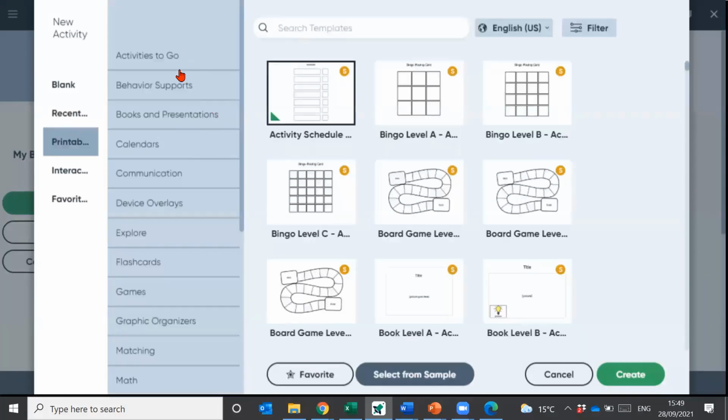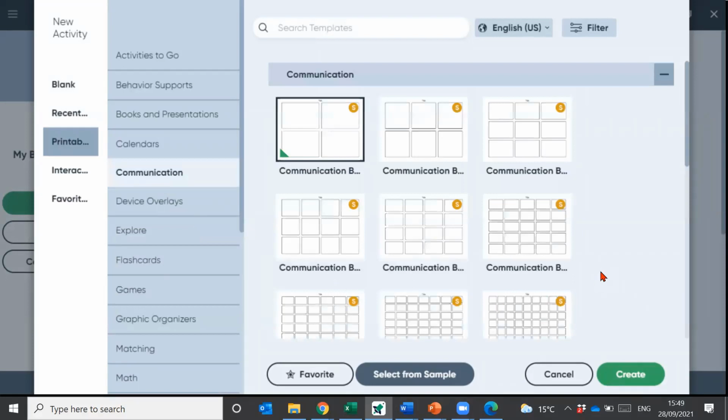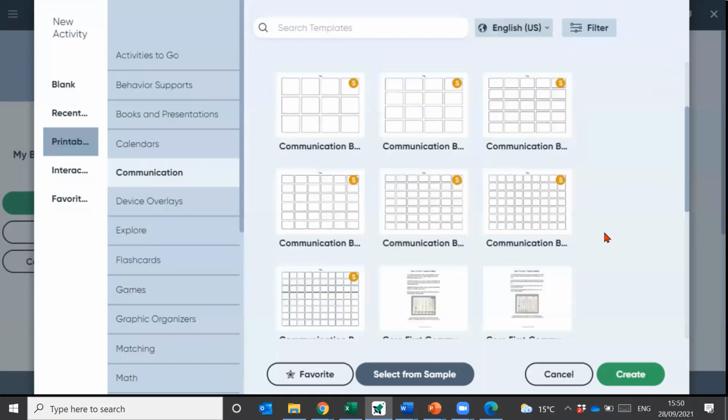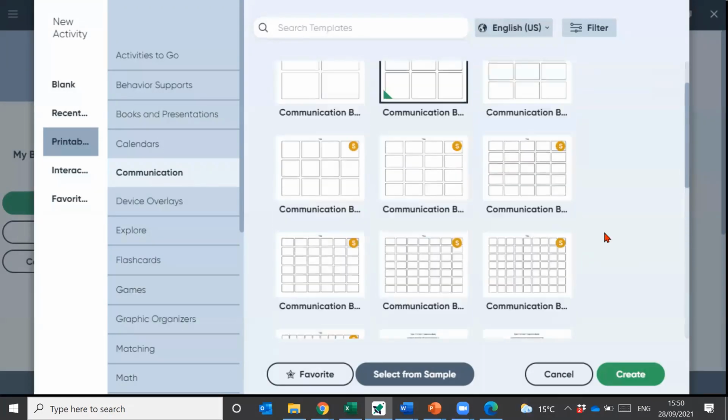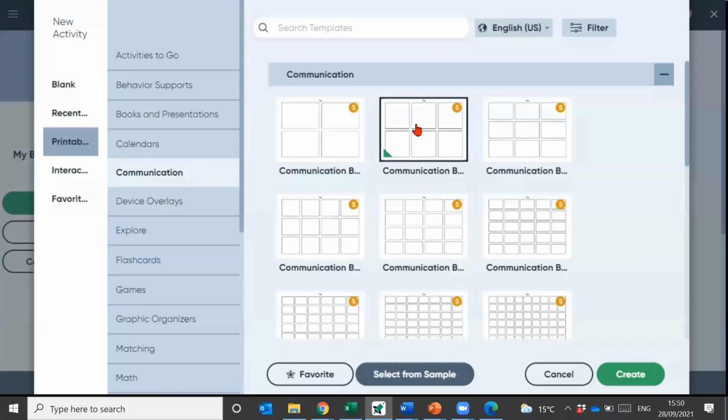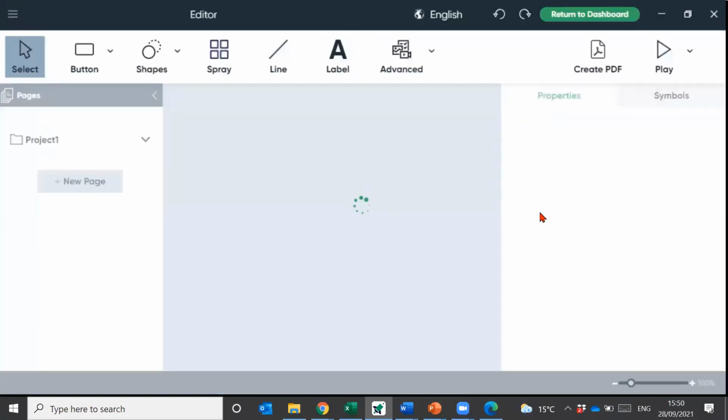As you can see on the left-hand side, we've got a whole bunch of different categories of templates that we can choose from. And I highly encourage you to explore some of these different templates. Today, I'm going to choose some from the communication tab. The first one that I'm going to pick is just this communication board. You can see that we've got loads of different varieties. Here we've got a communication board with loads of different grid sizes, and there's a couple of different options down there as well. So I definitely recommend exploring them, but today I'm going to go for this one. So I'm going to hit create.